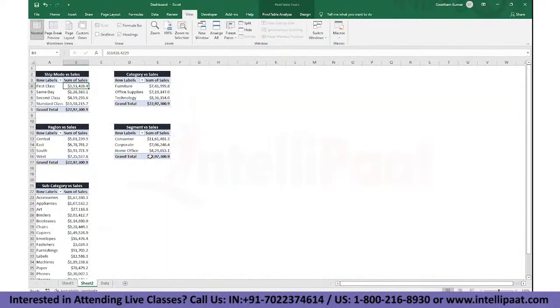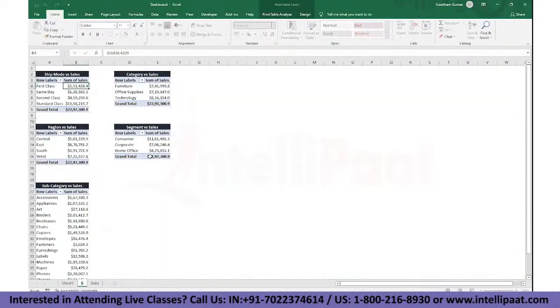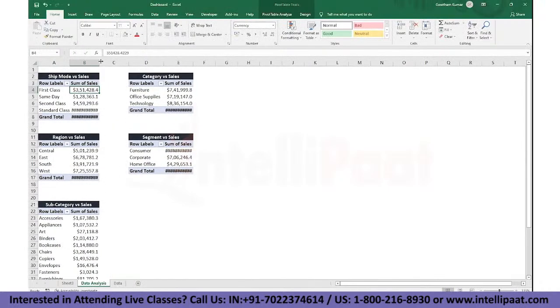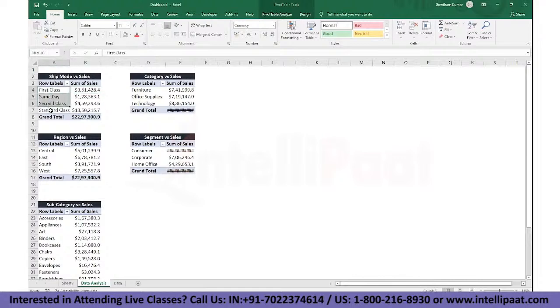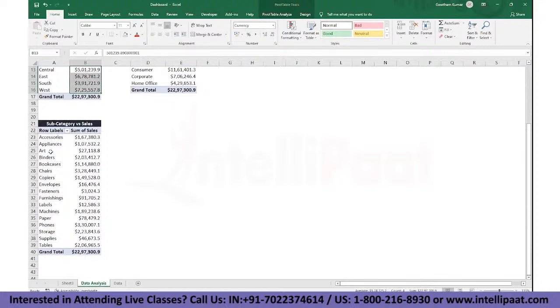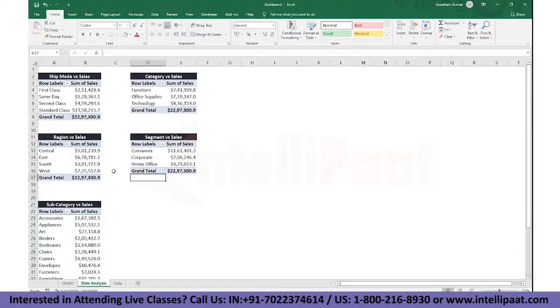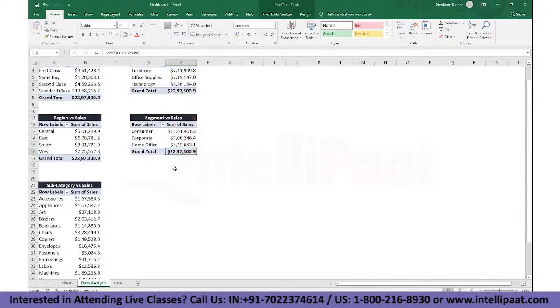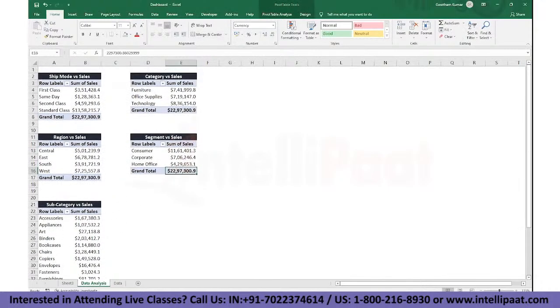If you see the second sheet, it is called data analysis, simple data analysis only. I can see how much sales have been generated by each shipment mode, in each category, within each segment, within each region, and by subcategories. Even though the data is aggregated at a high level, it is still too much for the business people to sit and understand every single data point.